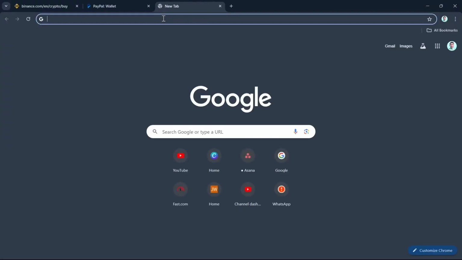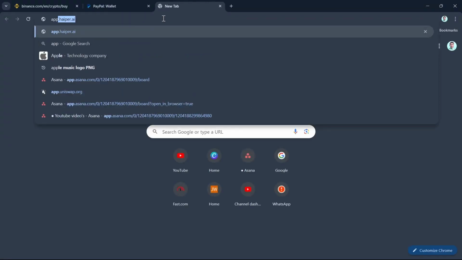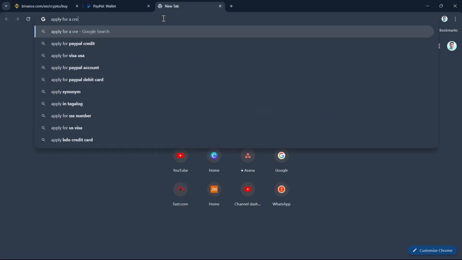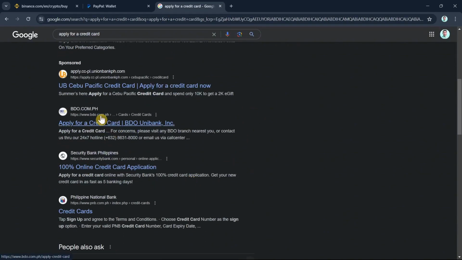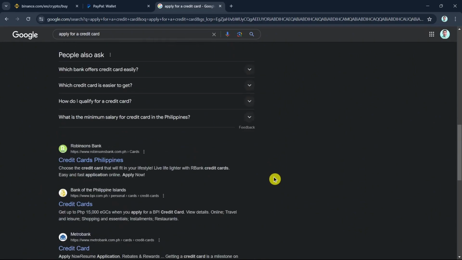Actually, if you don't have a credit or debit card yet, you just need to go and search for it and type, for example, apply for a credit card. Depending on your country or location, you will find a bunch of websites here where you can get your credit card.